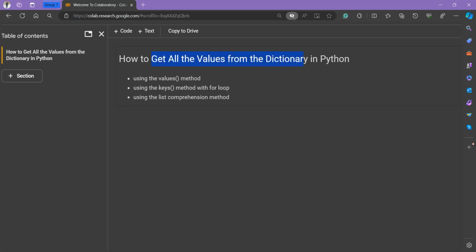In this video tutorial I will demonstrate how you can get all the values from a dictionary in Python. So you have a dictionary and you want to extract all the values of the keys in it. You can use three methods: using the values method of the dictionary, using the keys method with a for loop, and using list comprehension. So let's start.